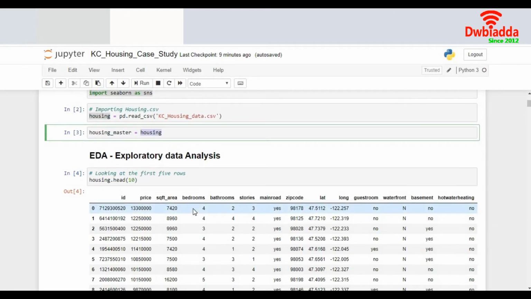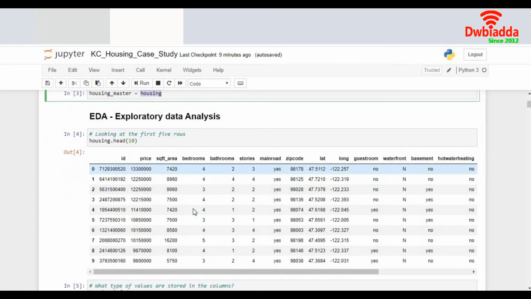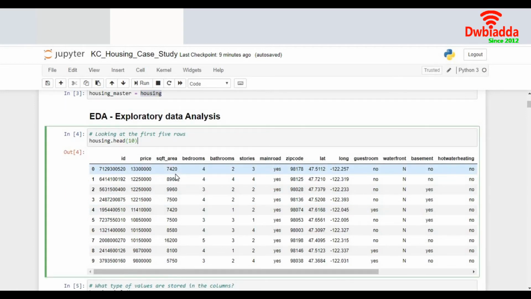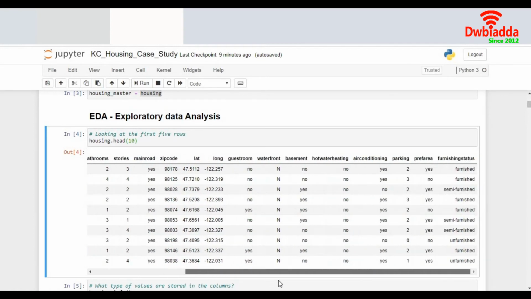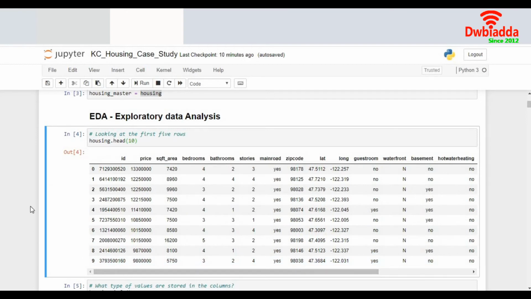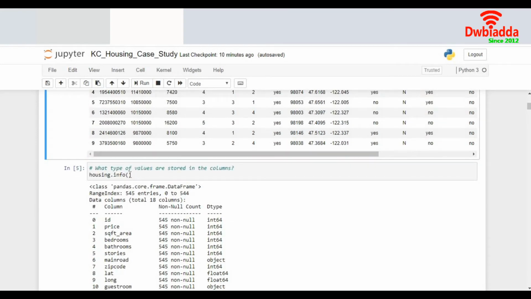Now let's do an EDA, which is exploratory data analysis. As a first step, I would do a housing.head to look at the first 10 records of the dataset. I see it has nicely captured all the attributes, and the values are also nicely captured. The ones which are yes, no's are captured properly, and the ones which are furnishing status and other values and the decimals are captured properly. I'm good with this. Let's do a housing.info.